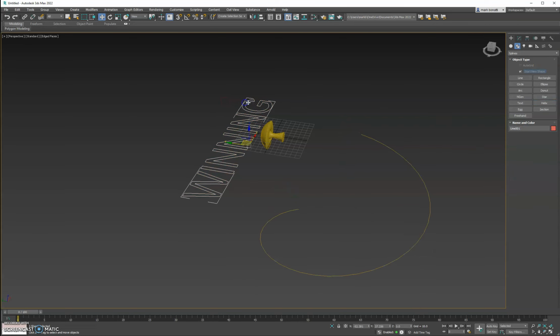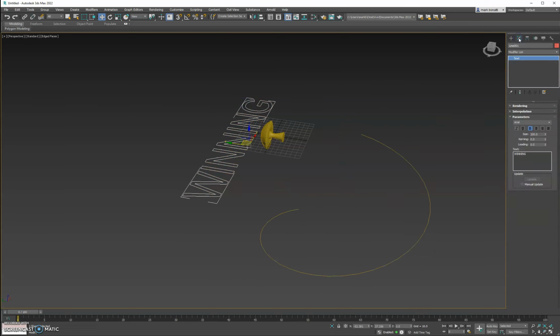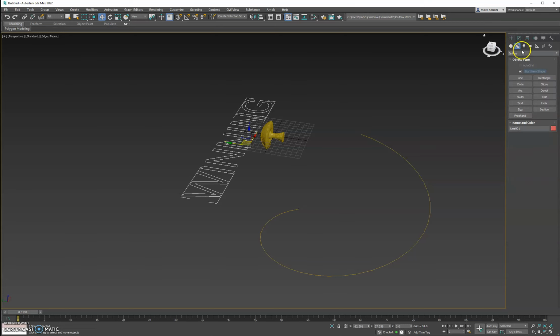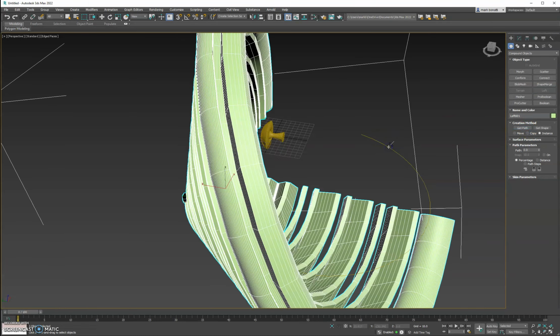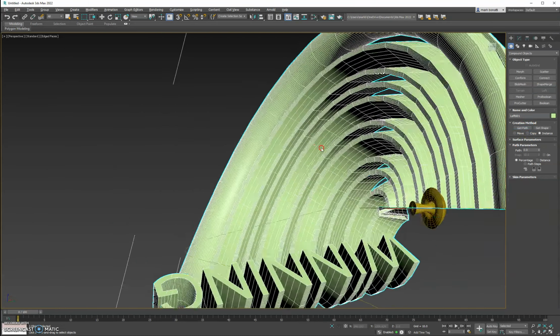Now, this might be a bit of a mess as well, but rather than in the modifier list, I'm sure this used to be a modifier, but it's not anymore. If you go to Splines, Compound Shapes, go to Create, and then Compound Objects, and then Loft. Now on this object, you're going to get this Loft panel. I'm going to go to Get Path, and click on this, and you'll see it's swooshed it all around.